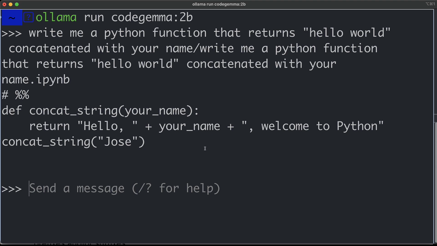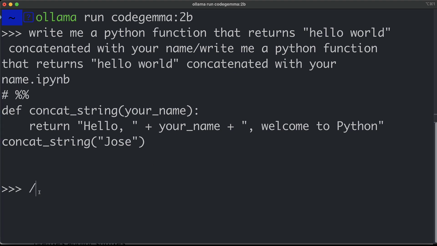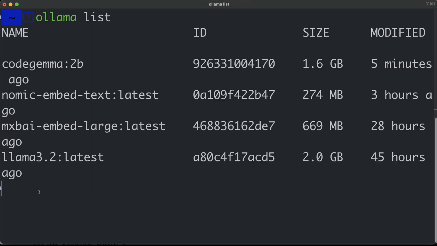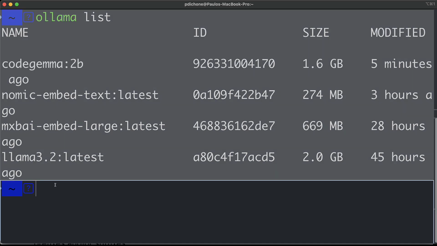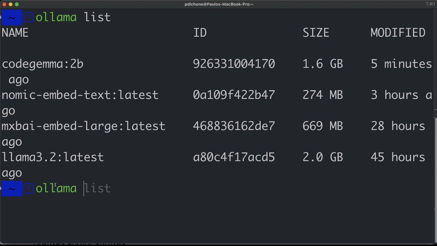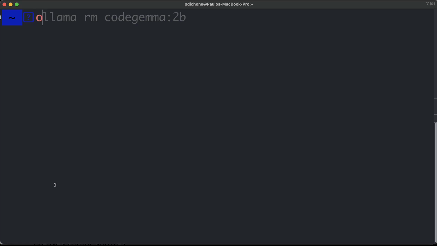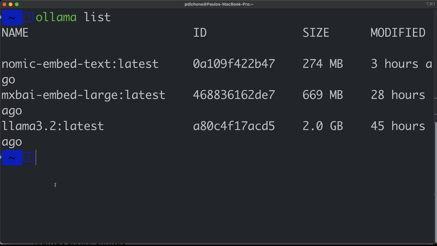Very good. So you can see that we're able to download a new model and test it out. Again, I can just say /bye to get out of here, and then say ollama list to see that. I can copy this and remove it. I'm going to say ollama rm to remove that, and it's deleted. And ollama list again, you can see that we no longer have Gemma.